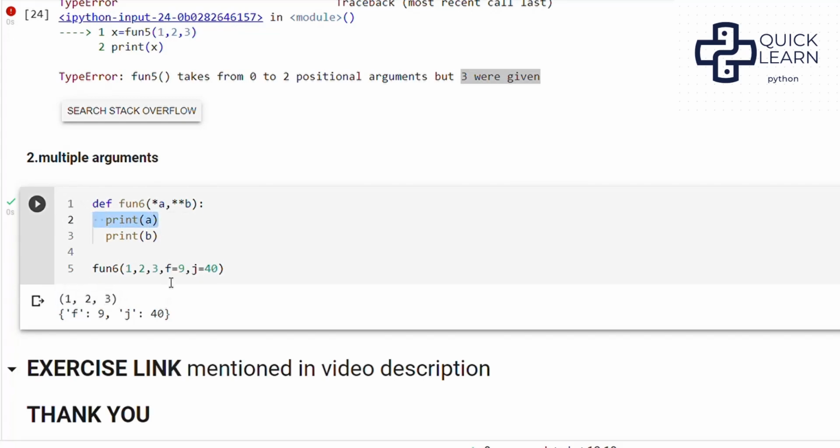Next I am giving f equal to 9, j equal to 40. It is considered as b. Here I am getting the dictionary format with the key f and value 9, and the key j with value 40. In this way, star a and star star b work. This is nothing but concept of multiple arguments in function.